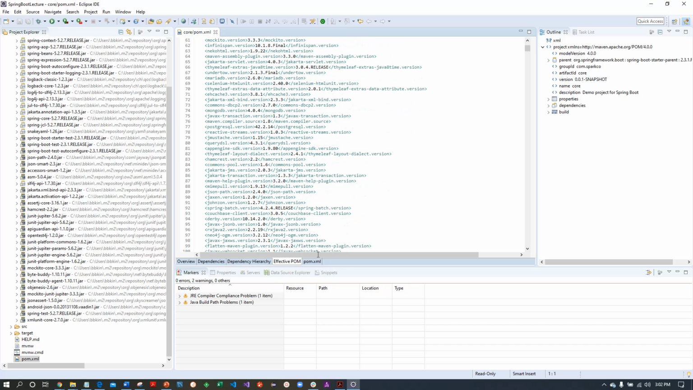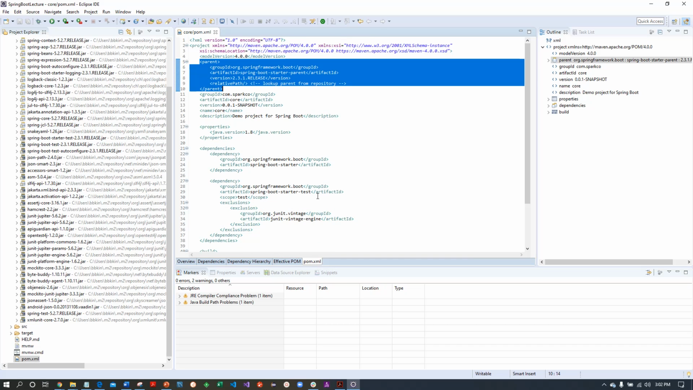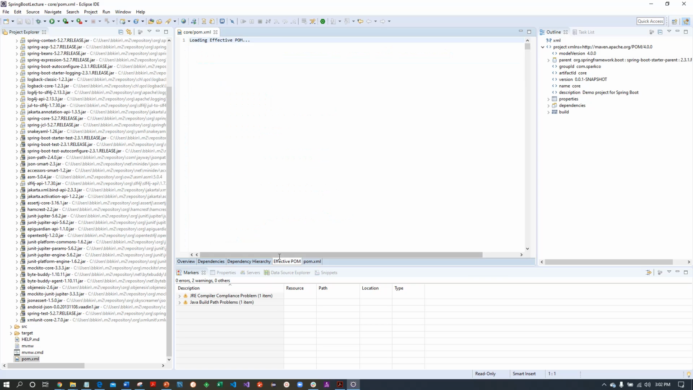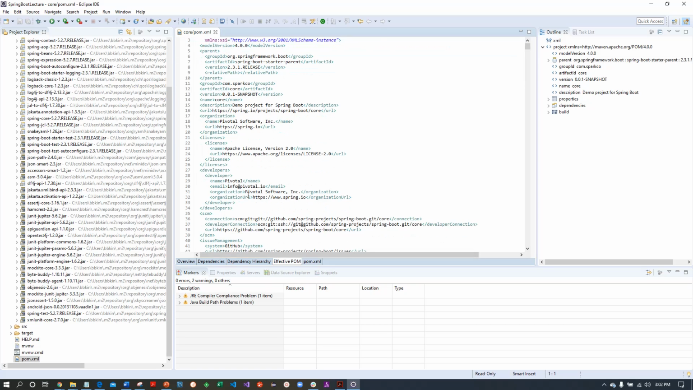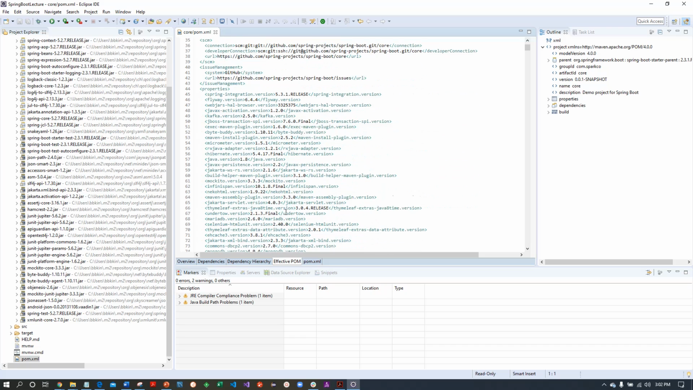Well, where does that super POM information come from? It comes from these settings here. So that essentially makes the super POM something that's defined on the internet and pulled down and made part of this project, and that's how Spring Boot manages all the library versions here that you see in the effective POM.